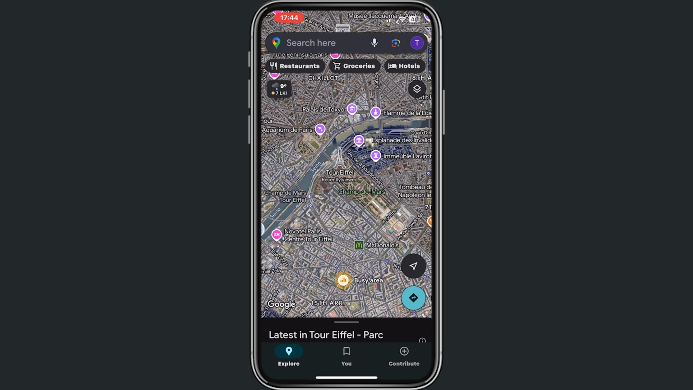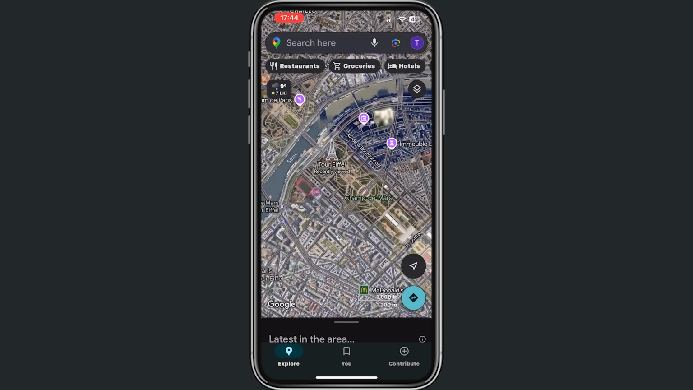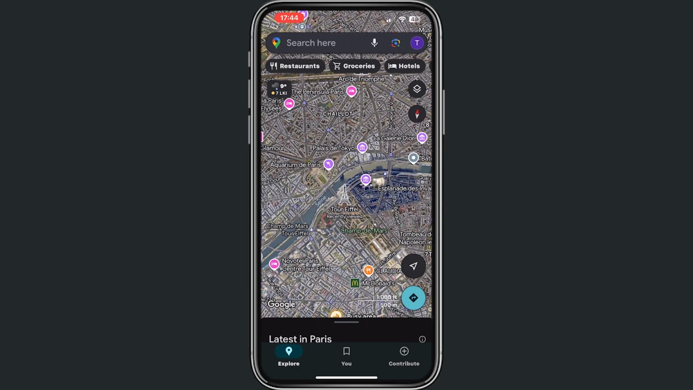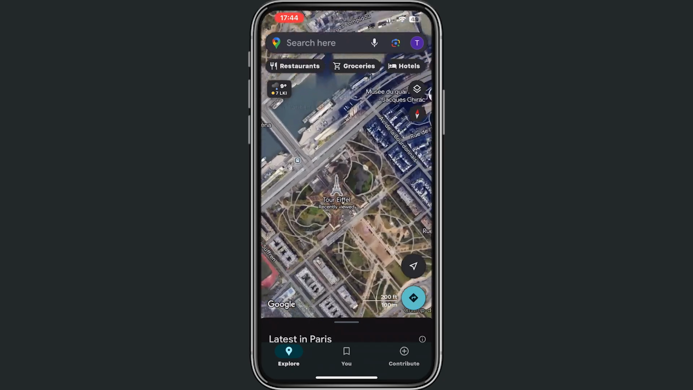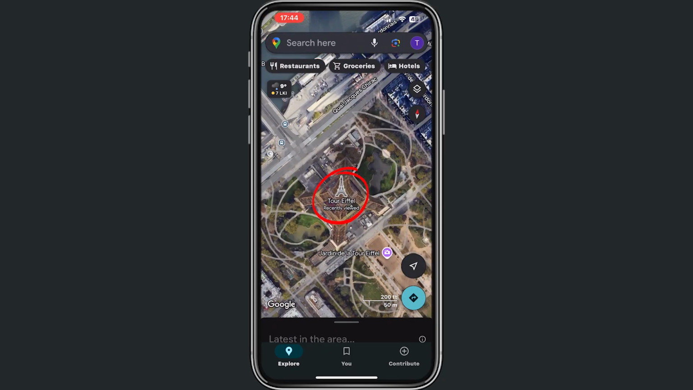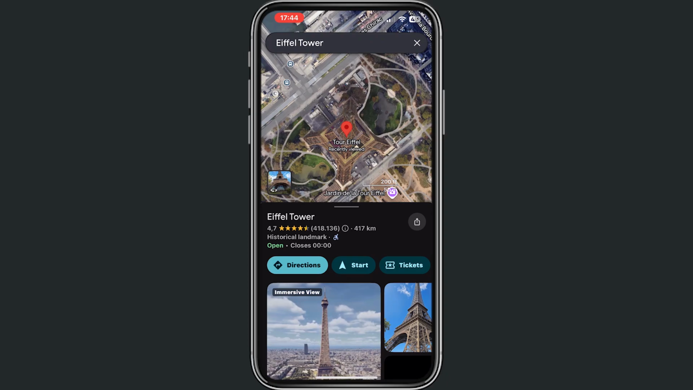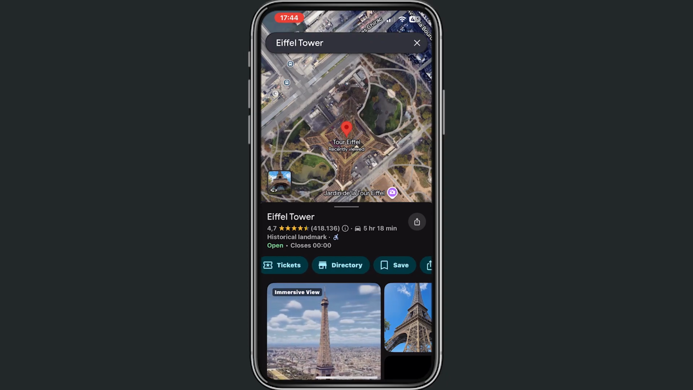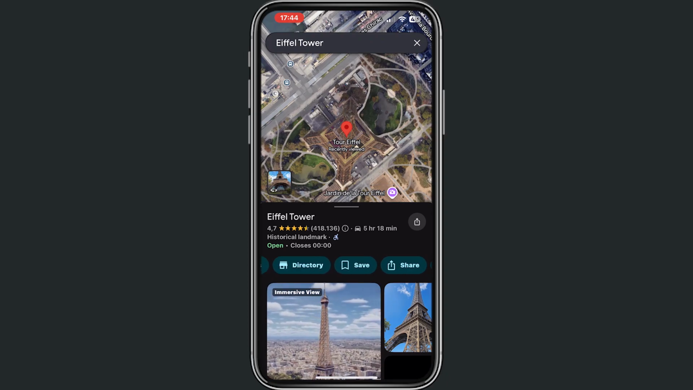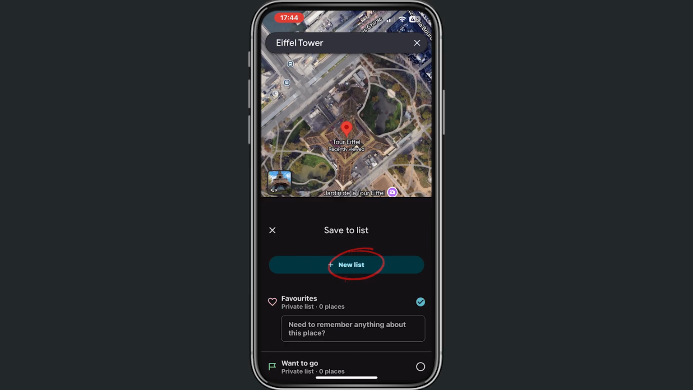Once you visit a nice place or something that you want to save, you can do this in a simple way. Now let's say I visit the Eiffel Tower and I want to save this location. Then I click here on this location or search for this location and then scroll in the bar to the right where it says save. Then from here we click here on save.